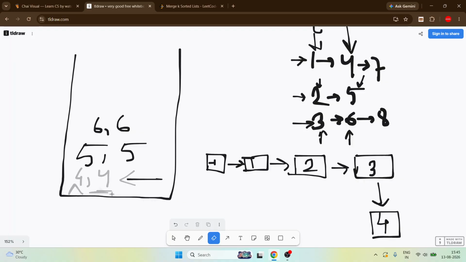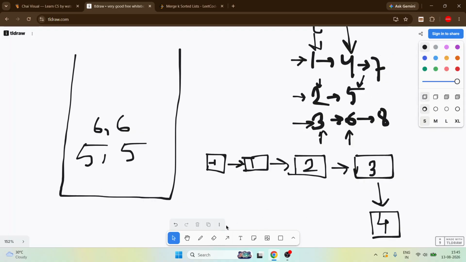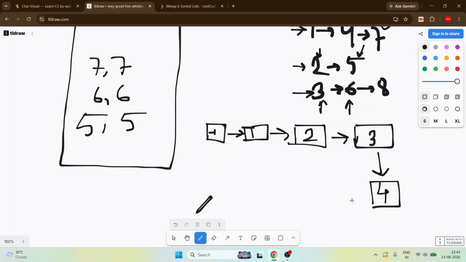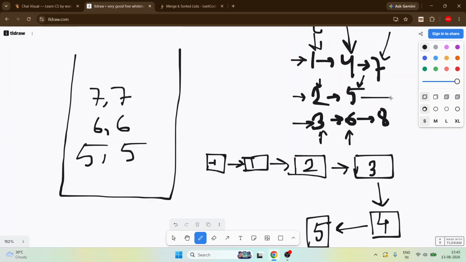So just remove this node. And what is after 4? After 4 it is nothing but 7. So add 7 here. Now what is the minimum? This 5. So simply add this 5. I am doing it from top to down, then from right to left, but it is a single list. After this 5, does any element present here? No, this is all null.